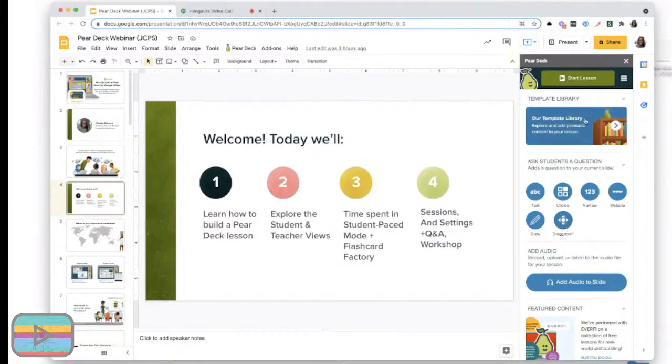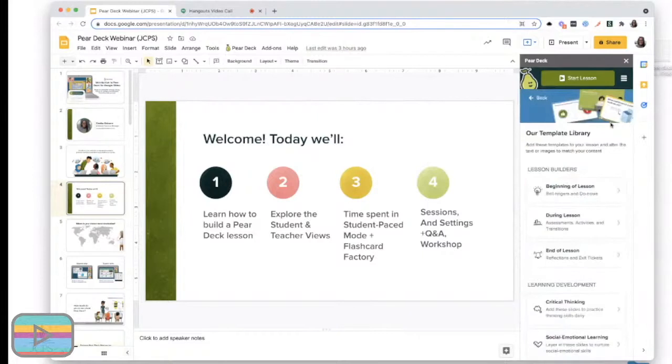First, we have our template library. This is where I direct all brand new users who are new to PearDeck and still getting used to and familiar with how to utilize it. Here's where you'll find an assortment of pre-made content that all you have to do is click it and add it to your presentation.